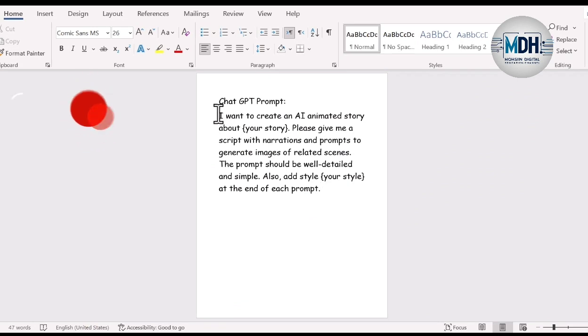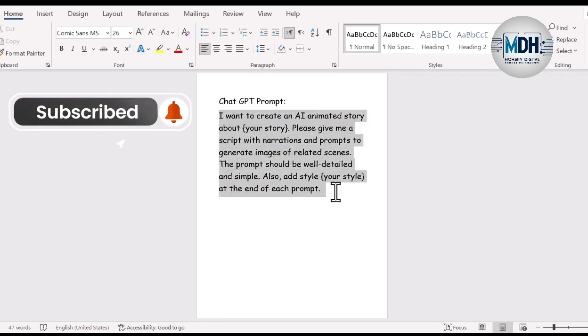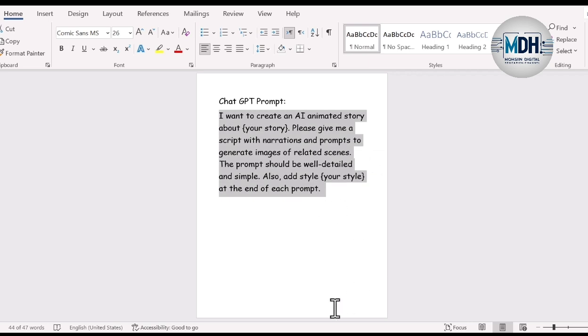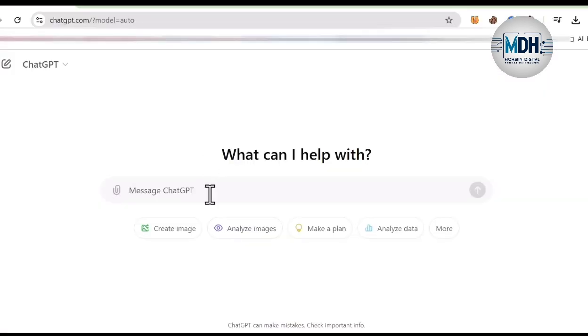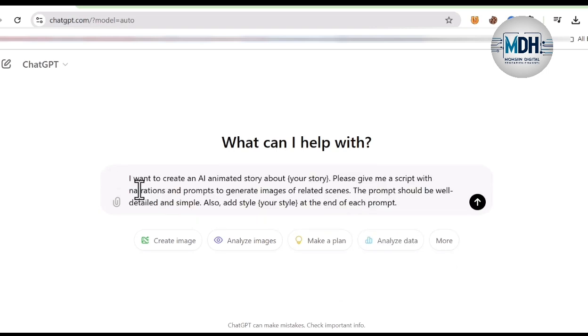Before we dive into the process, let me share a general prompt you can use in ChatGPT to generate your own story scripts. Here's what you can type. I want to create an AI animated story about your story. Please give me a script with narrations and prompts to generate images of related scenes. The prompt should be well detailed and simple. Also add your style at the end of each prompt.